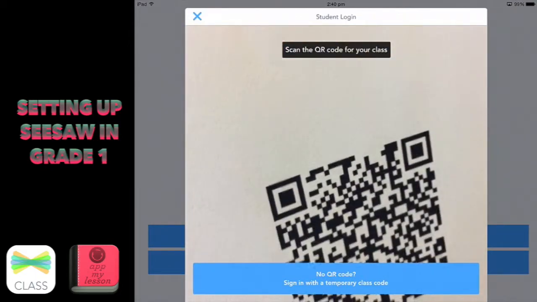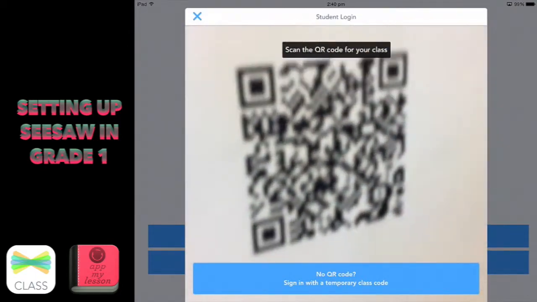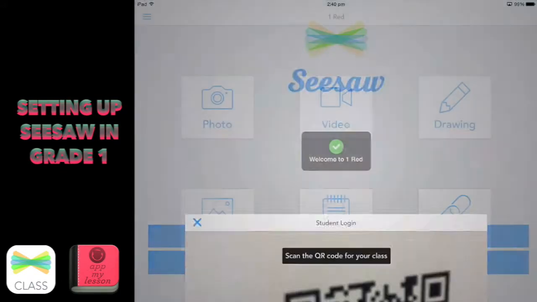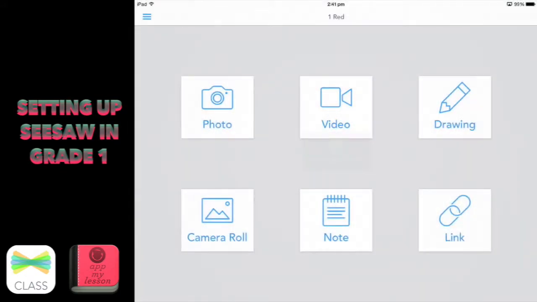So have a look there. That's what we want to scan. There we go. There you go. What does it say? Welcome to One Red. Excellent. Now, John, what I want you to do is, I'm going to do something special for you.